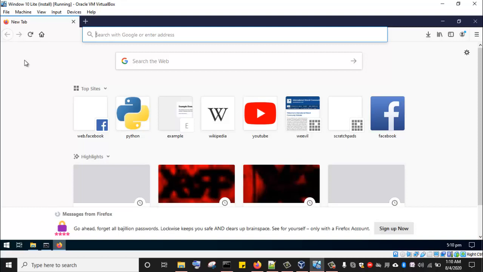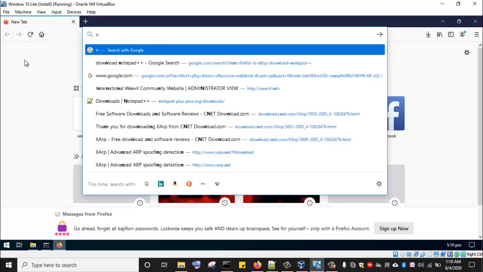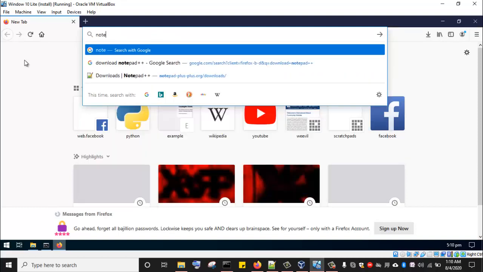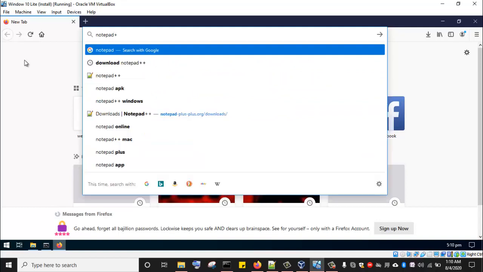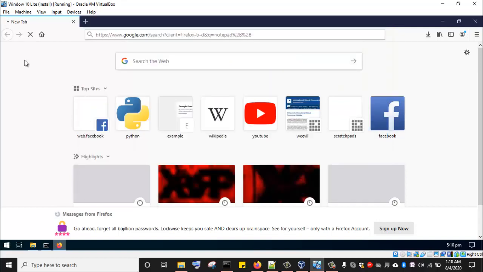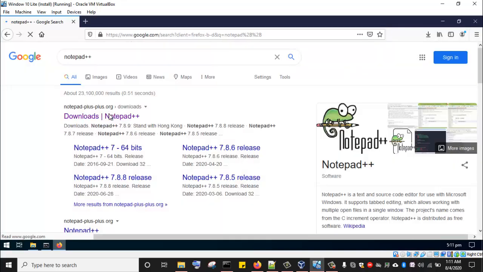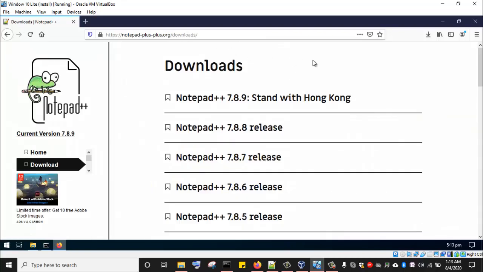But in this lecture, we are going to install Notepad++, which is also a very light text editor available on Windows. So we search for Notepad++ and then proceed to download and install it on the Windows computer. We click on the first search result, download Notepad++. We click on it. Alright, so we are on the Notepad++ download page. Now we click on Notepad++ 7.8.9, which is the latest release. Click on it to download the Notepad++ text editor.